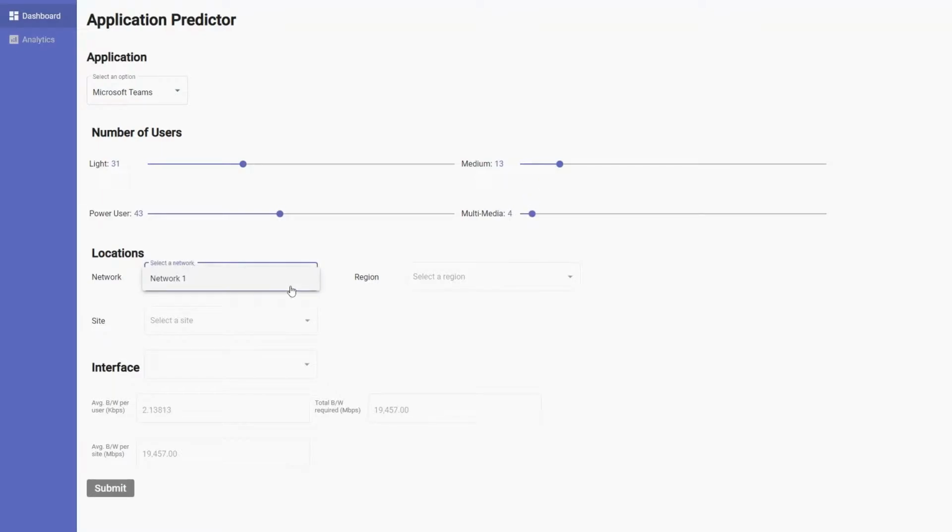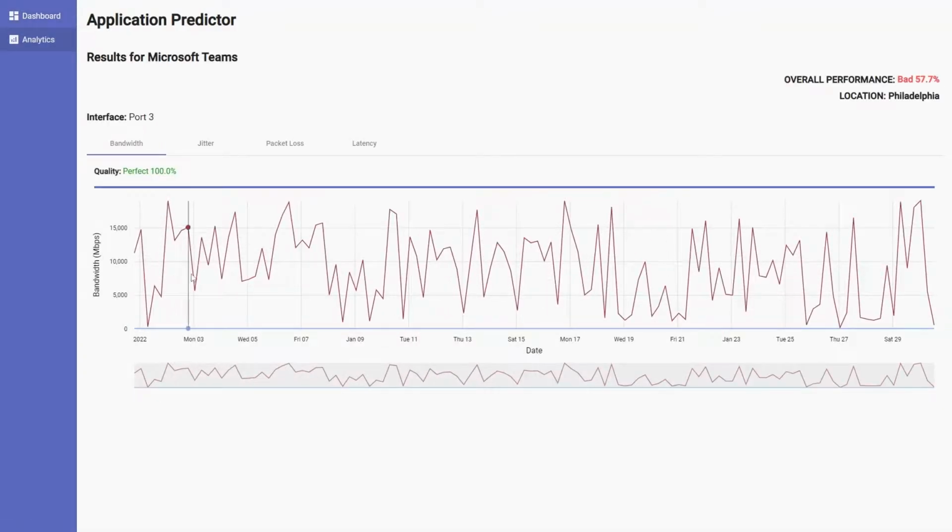Every deployment is unique, so the predictor caters to various use cases. Choose from a catalog of applications, then specify the number of users and the deployment location. The predictor compares your network's history to stored information for the selected application about requirements for multiple metrics.